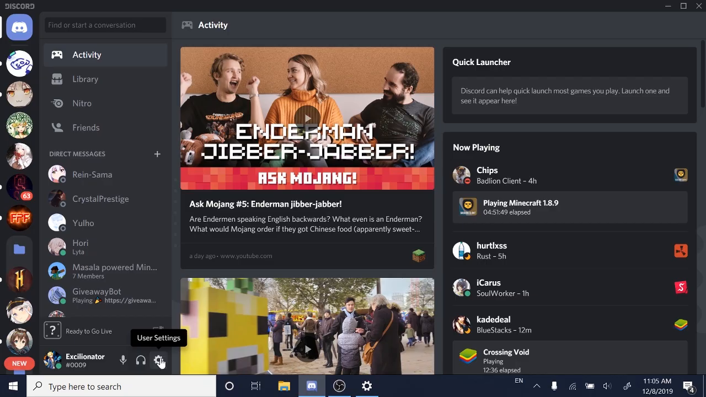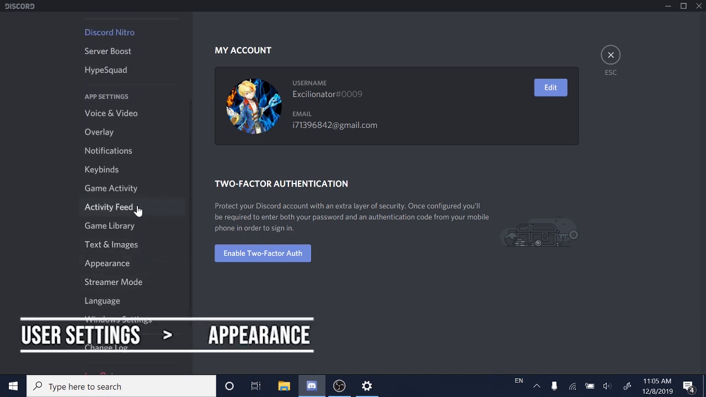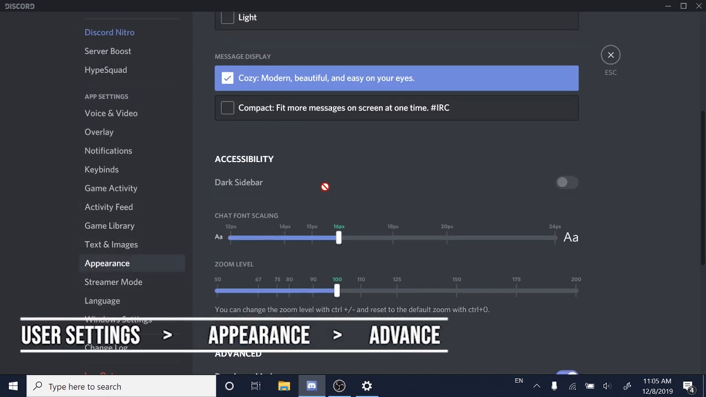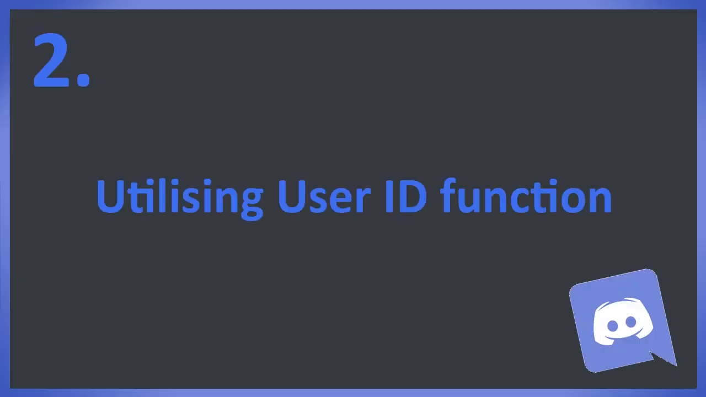So first up, you've got to turn on developer mode, which is really simple. Go to user settings, scroll down to appearance right here, go down to advanced and turn on developer mode. Basically, developer mode exposes the context menu items, helpful for people writing bots using the Discord API. Basically it enables you to copy and paste IDs.